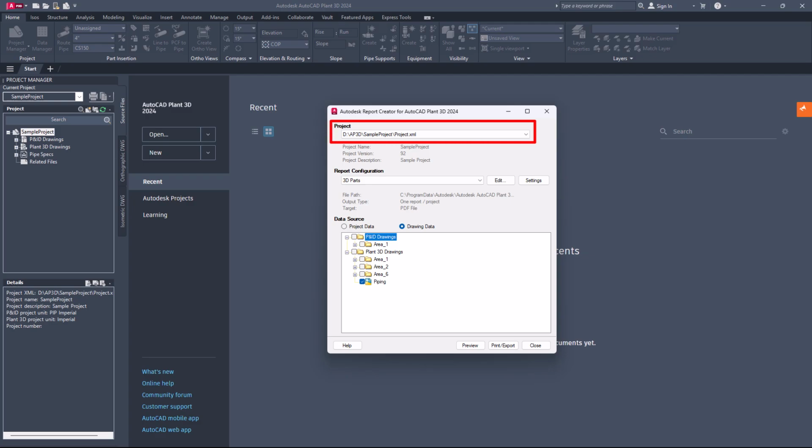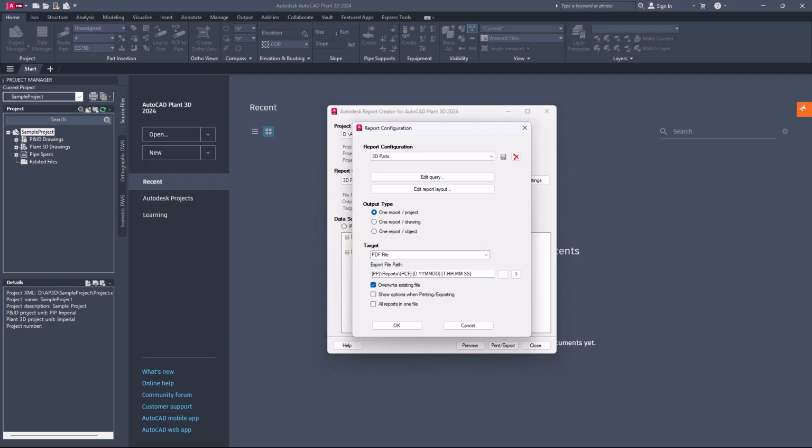In the Report Creator, navigate to Projects and select the project.xml file of your project. In the report configuration, choose 3D parts from the drop-down menu. Then select either project data or drawing data according to your needs. Click the Edit button in the Report Configuration section.